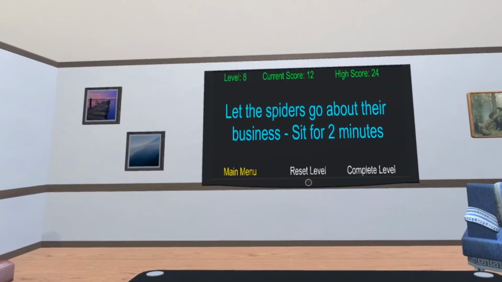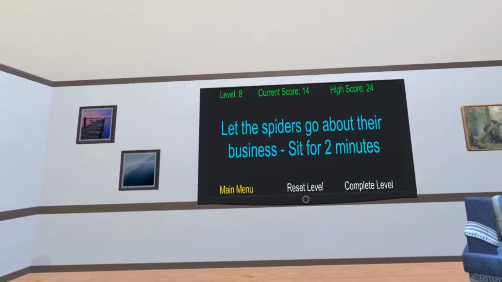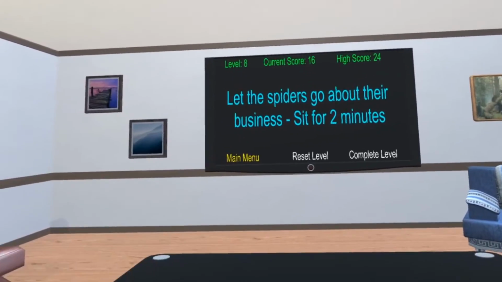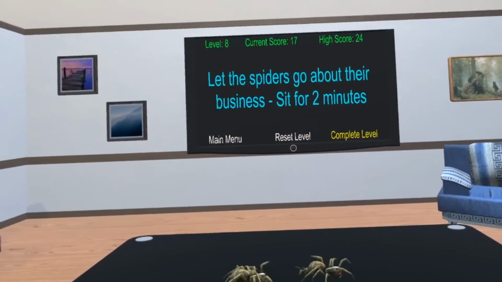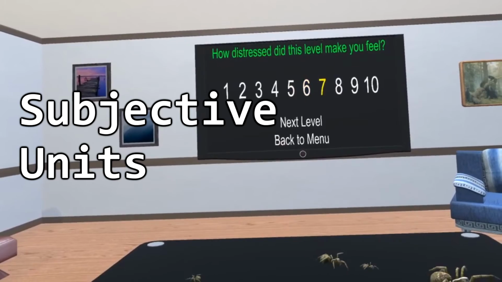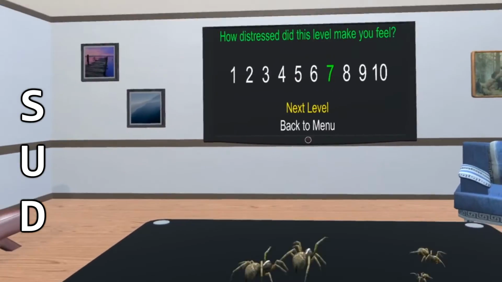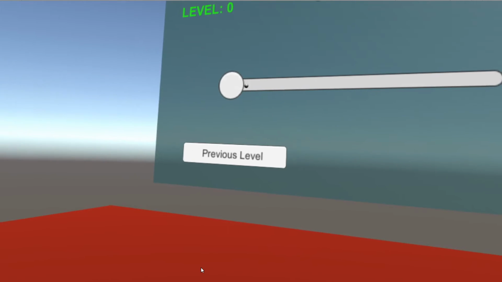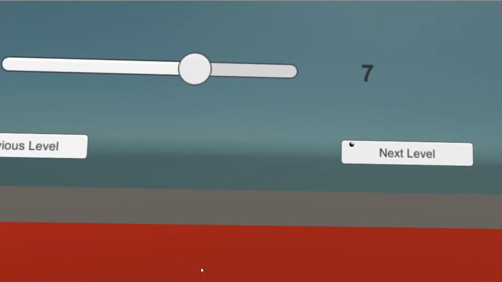Each level has some game mechanic and scoring system, and at the end of each level, the system asks you how anxious you were during that level, using subjective units of distress, or SUDs. We want to be saving all of these SUDs ratings so that we can graph them out somewhere and hopefully show the player a decline in their anxiety response after playing through each level a few times. We want the UI to be interactable with the Oculus Touch controllers, which is something we prototyped last episode.